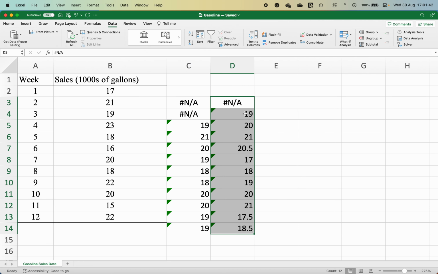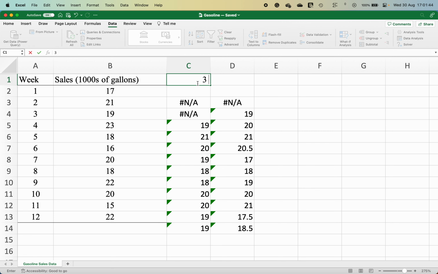So now you see, this is the 3-period moving average, this is the 2-period moving average, and that's how you use Excel to develop a simple moving average forecasting model.